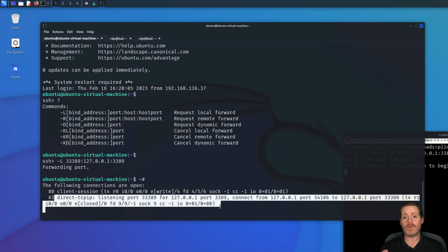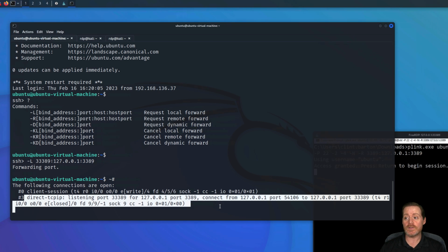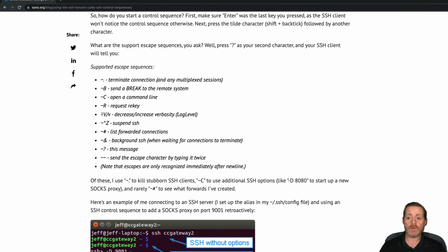Otherwise, you have to do this from the command line every time and switch a bunch of windows and do a whole bunch of dance. This is really cool if you use SSH for tunneling all the time, this is really neat. There's some other things you can do here too. We can increase the verbosity. We can request a rekey. We can send a break. We can list forwarded connections like I just did with a tilde and the pound sign.